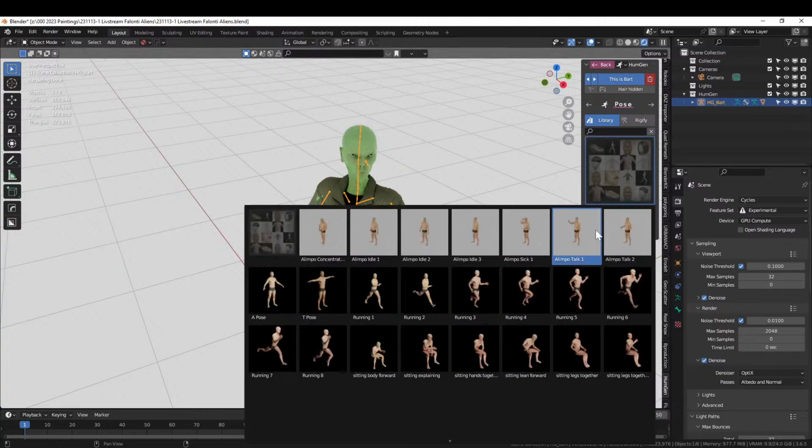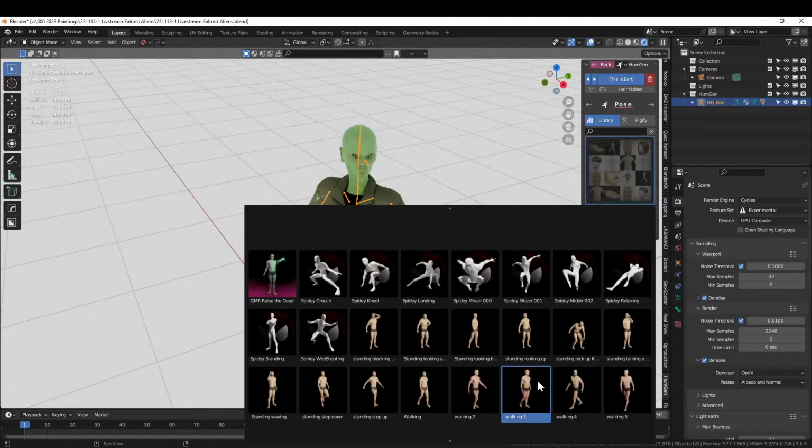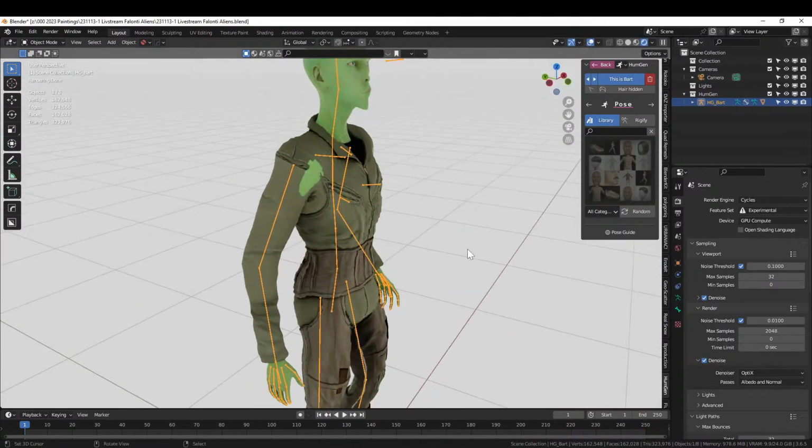And yeah, they're not amazing. The poses in this thing are not the best. If I had any problem with Human Generator, it's that. That's okay.